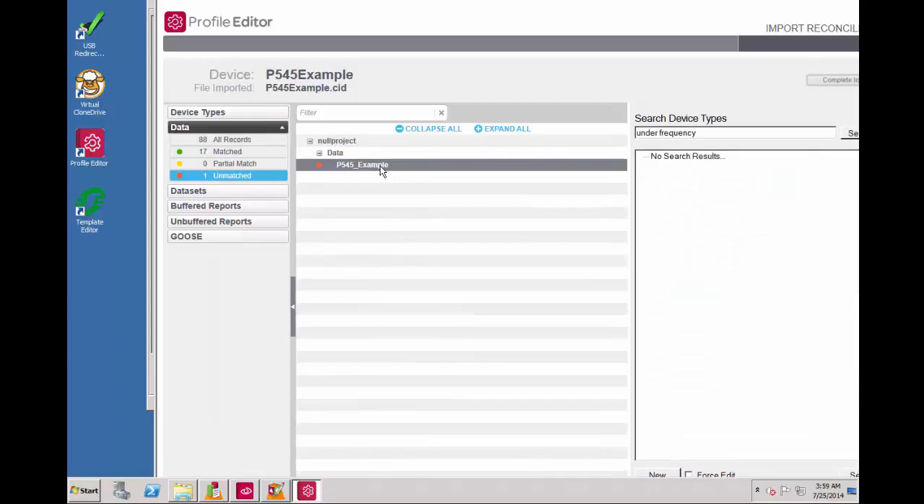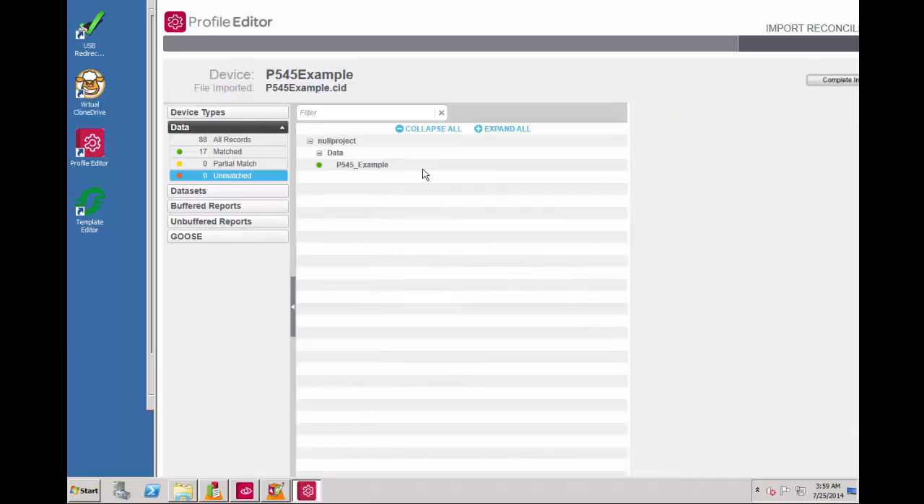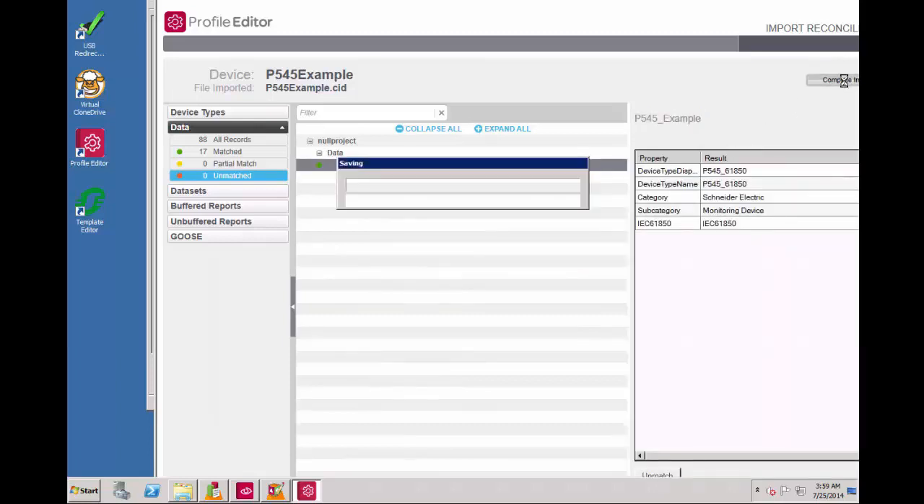So I right click, I click on it, right click, create a new. This is my device type name. I can say P545 underscore 61850. I click on OK, it will be green, and I can now complete my import. I click on complete import.